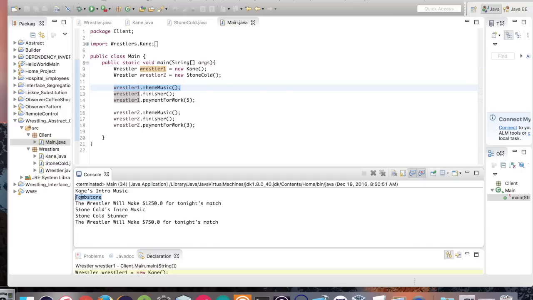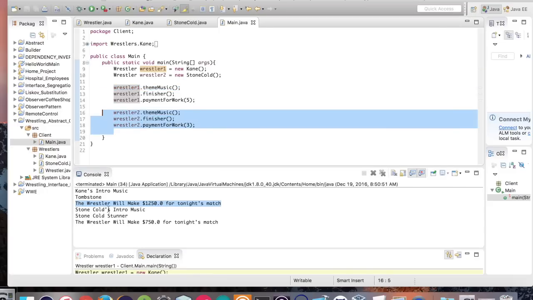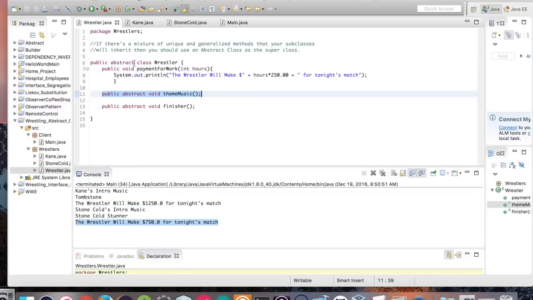And then we use just the regular method that's part of that class that tells us how much money they made. Kane worked 5 hours at $250 an hour. He made $1,250 for the night. And same thing happened with Stone Cold. Unique. And then he made $750 because he wrestled for only 3 hours. So in order to make this class abstract, you have to use this keyword. If you don't use it, you will get a syntax error. And it's going to say, well, hey, you have abstract methods here. This needs to be an abstract class.